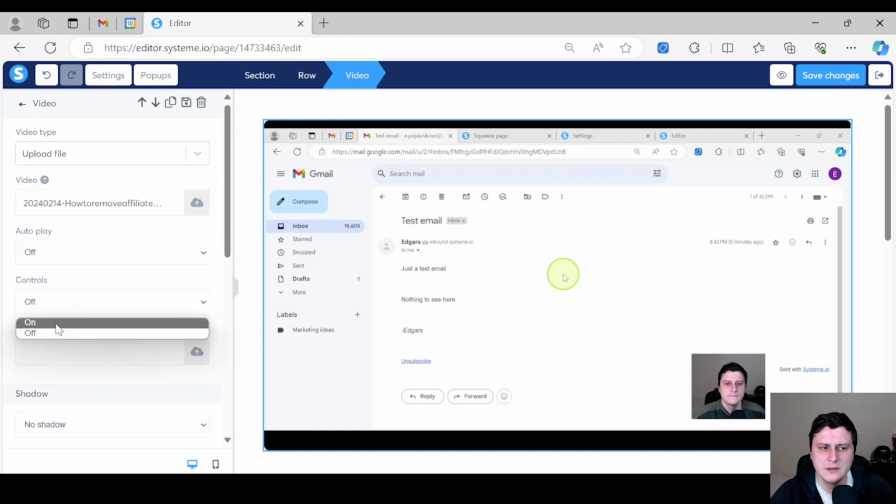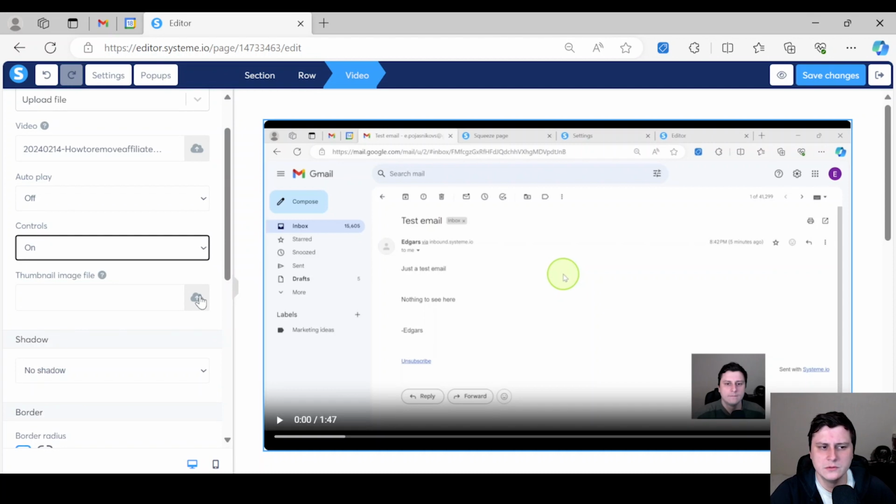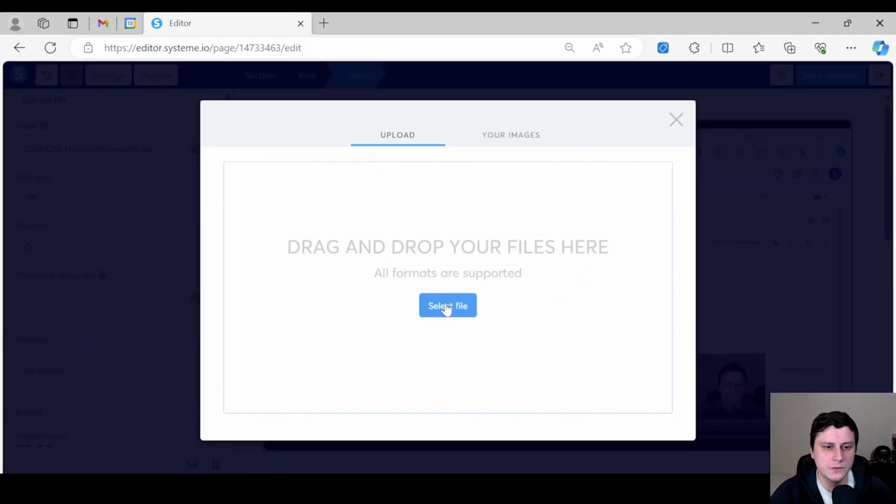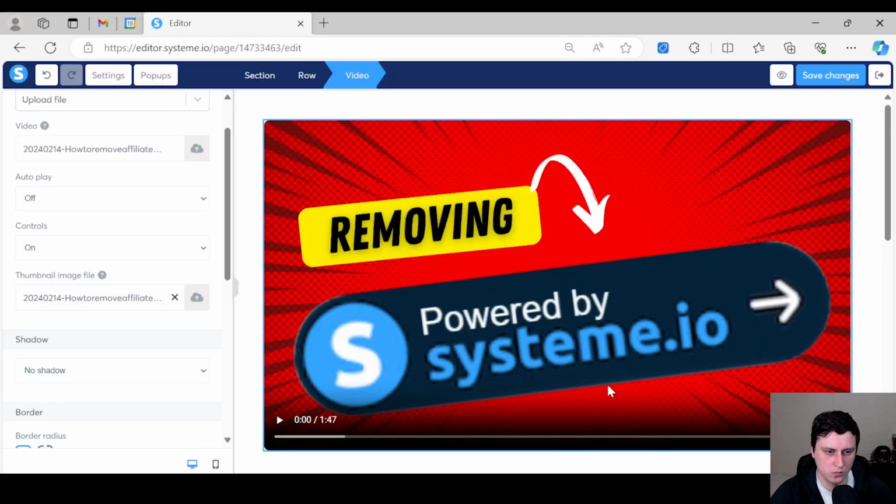Controls, I usually like to have them on. Maybe sometimes on sales pages you can see that they don't have the controls, but I usually like for the controls to be there. And also, if you have one, you can upload a thumbnail. Like in this case, I'm going to show you. There we go. So it just looks slightly better as opposed to a screenshot, in my opinion, but you don't have to put it on there. That's just so you know that it's an option.